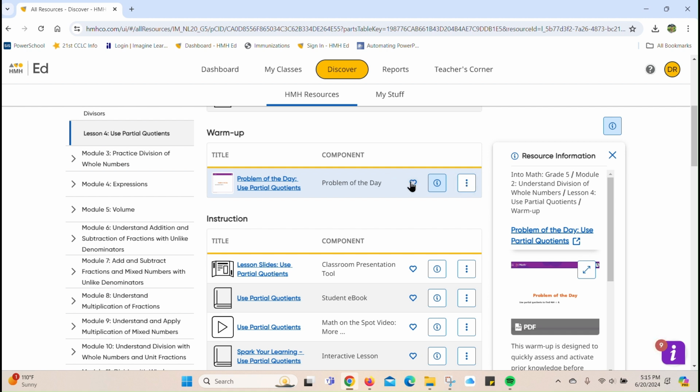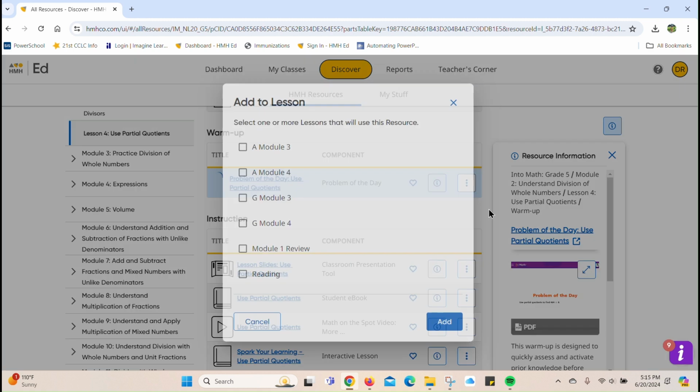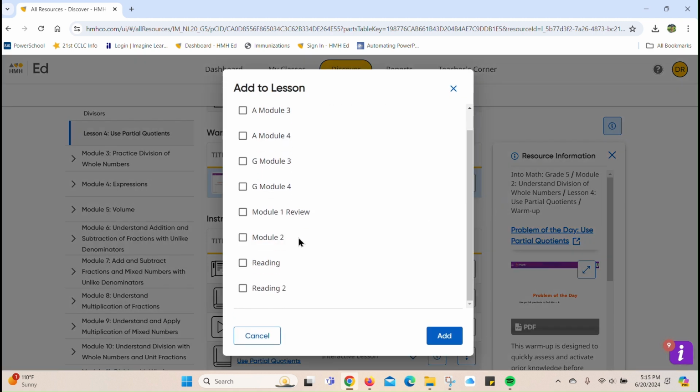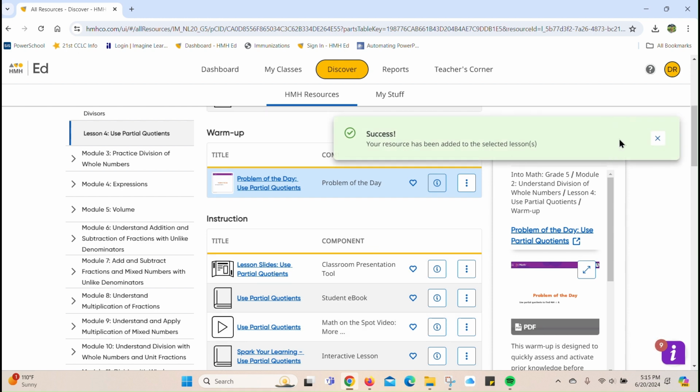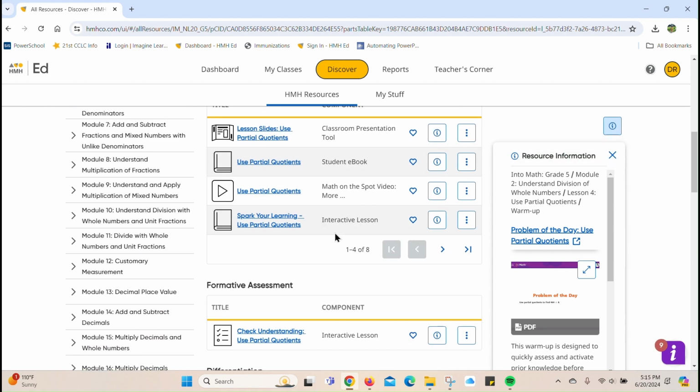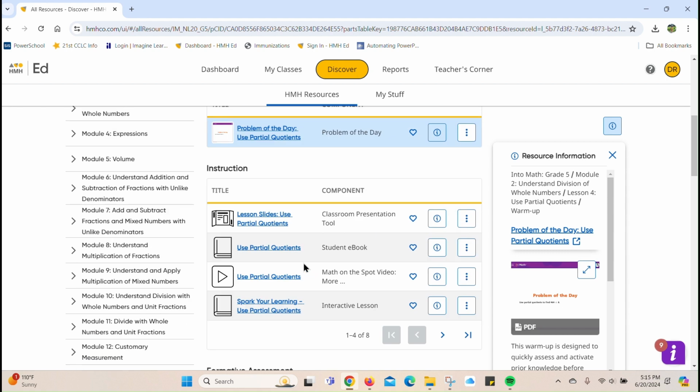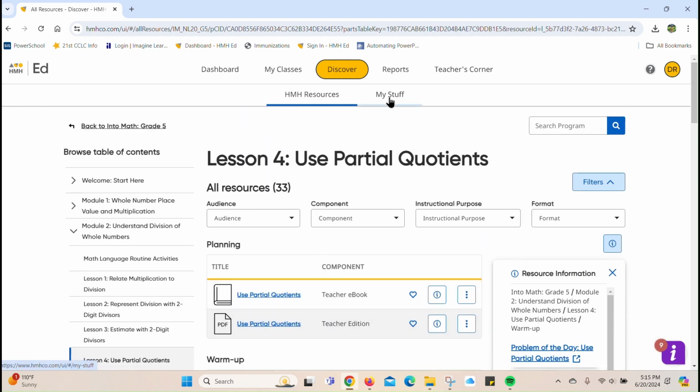I can either heart it, so I can come back to it later on, or I can click these 3 dots, add to my lessons, and I add it to my module 2. And I click add. Now I'm done. And then I can add other assignments to that same lesson.